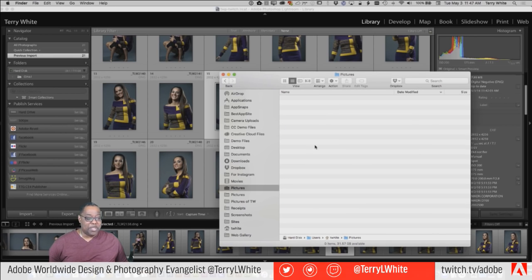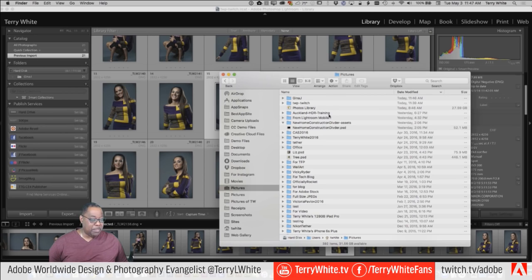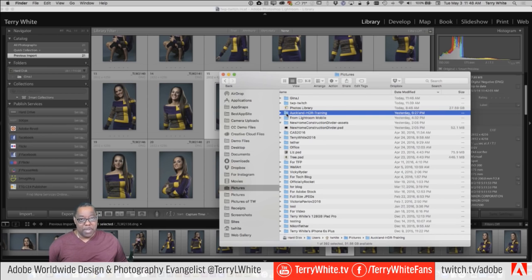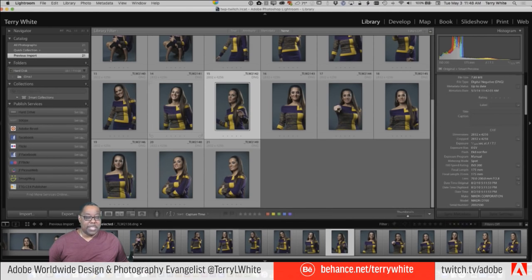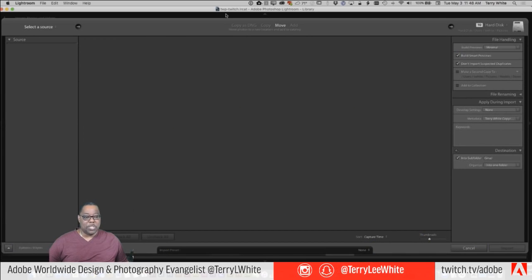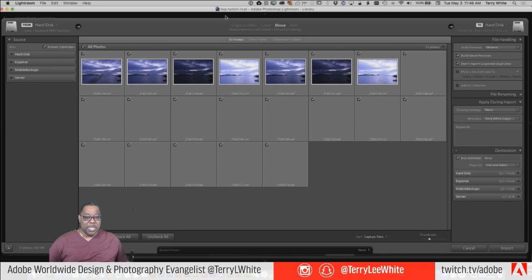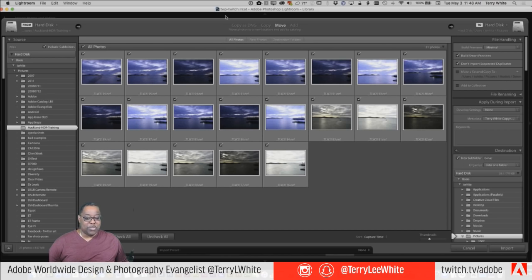Now I'll open up my pictures folder, and in my pictures folder, there's the Auckland folder. And in the Auckland folder is where I now want to bring these into Lightroom. So I can either, A, go back to Lightroom, click import, navigate to this folder and bring them in. Or one of my favorite ways is to simply drag this onto the Lightroom icon in my dock. When I do that, it'll automatically take me to the Lightroom import screen, and it'll give me different choices because these images are already on my drive.